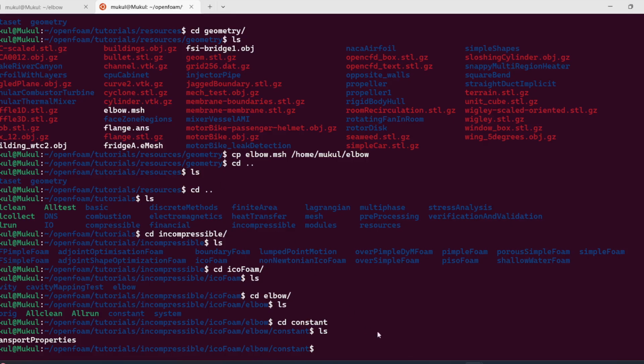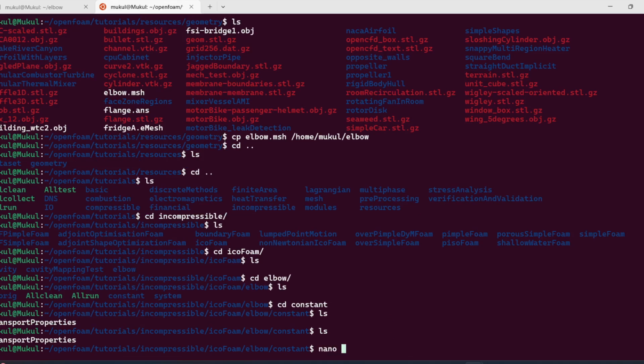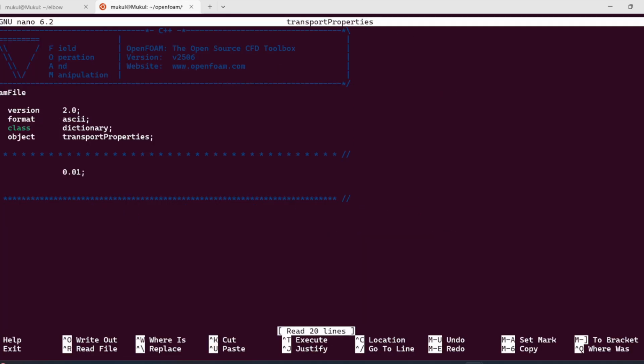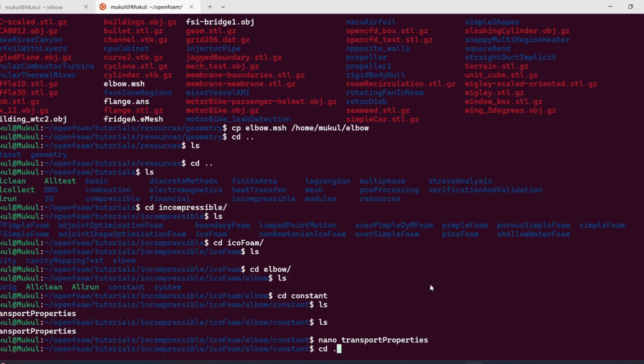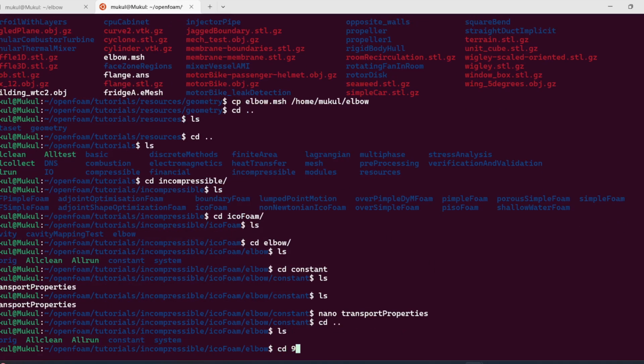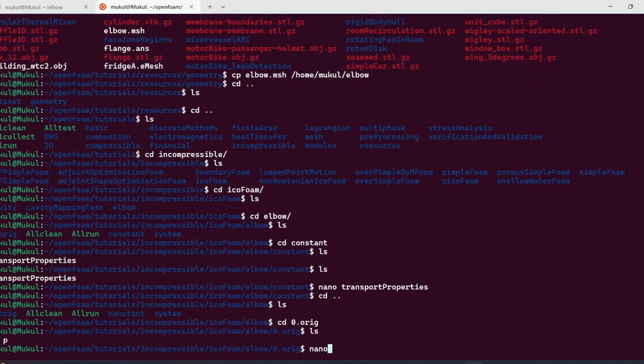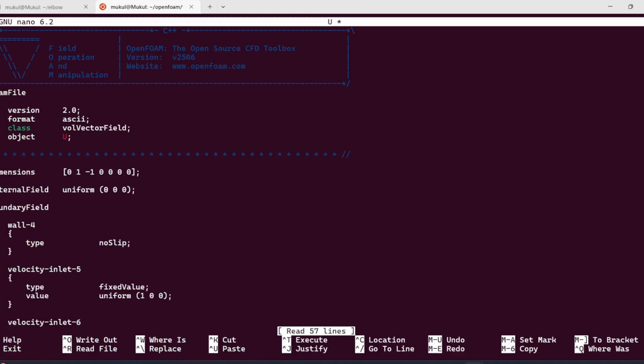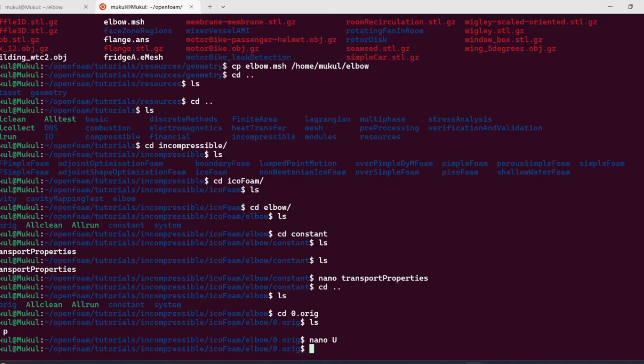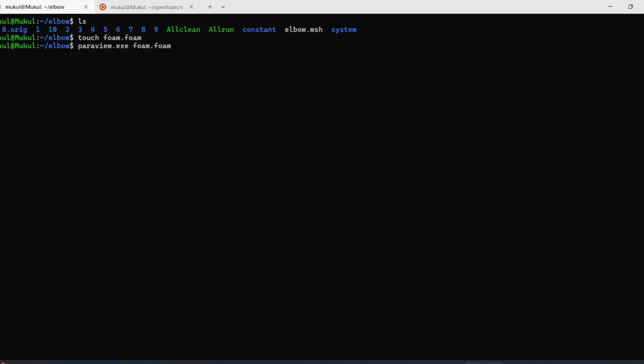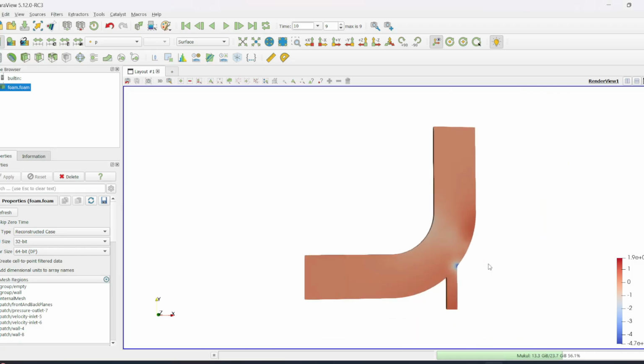We go to transportProperties, only nu is given, nothing about density, so it must be water or air. All right, but yeah, it must be that only. Alright, okay, so this is the thing.